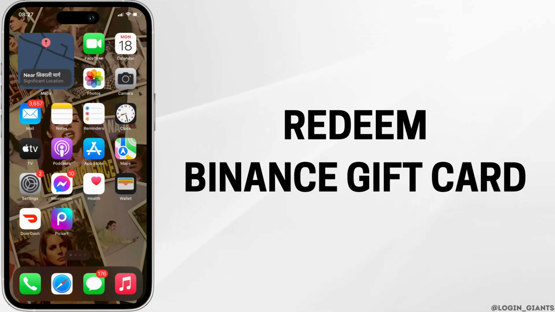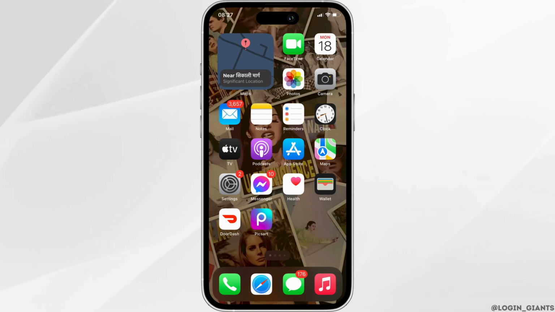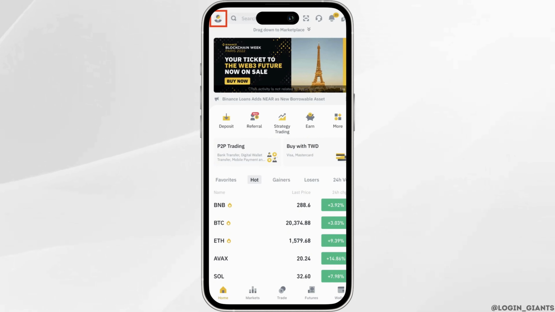How to redeem Binance gift card. The very first thing you want to do is to head over to any of the web browsers, or you can directly move into your Binance application. Enter your login credentials and then sign into your account.